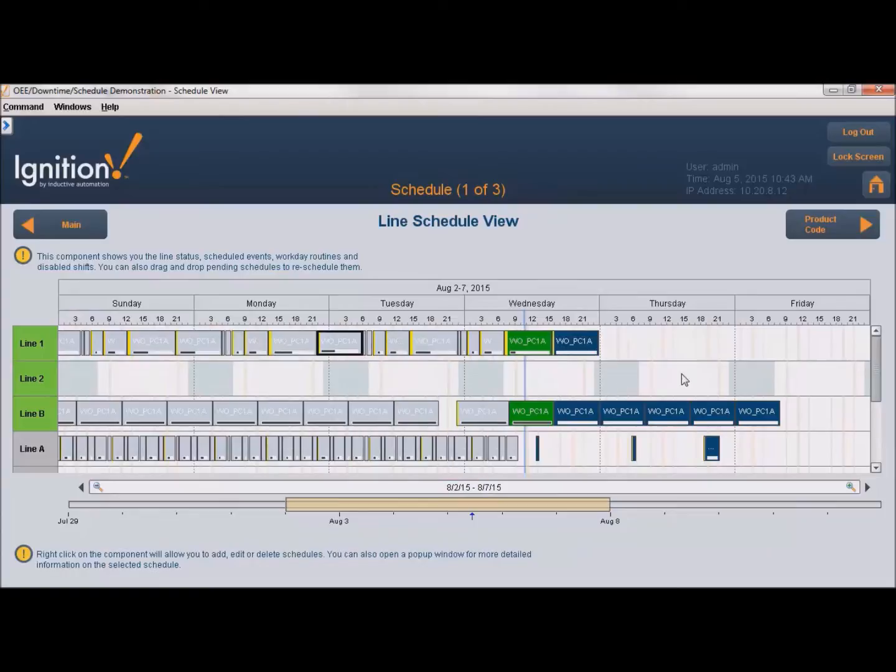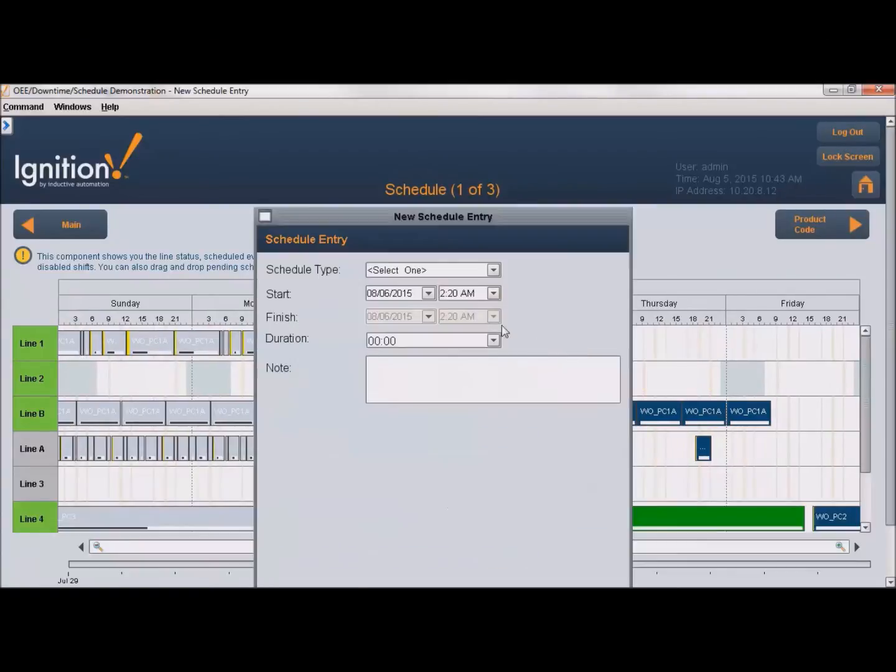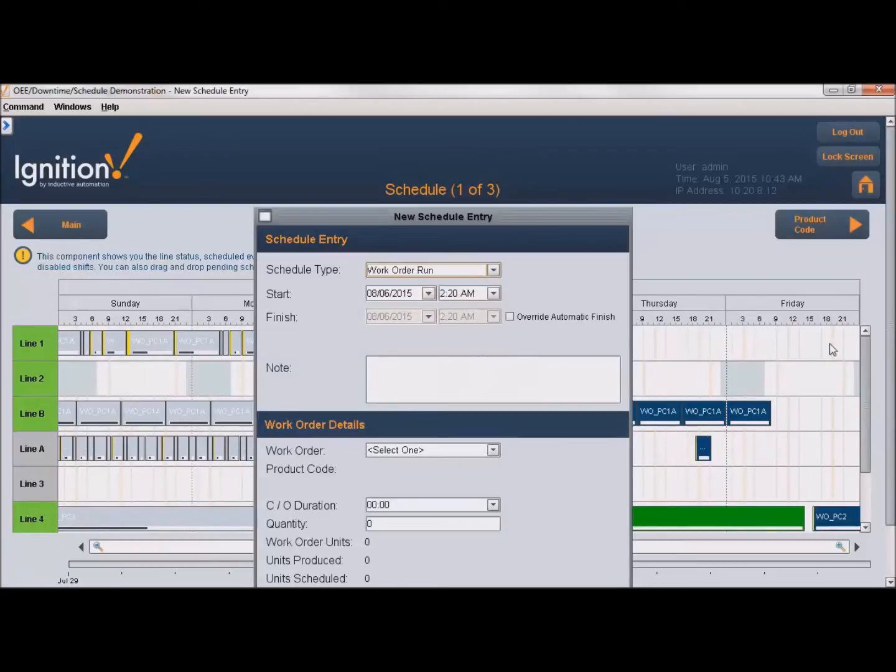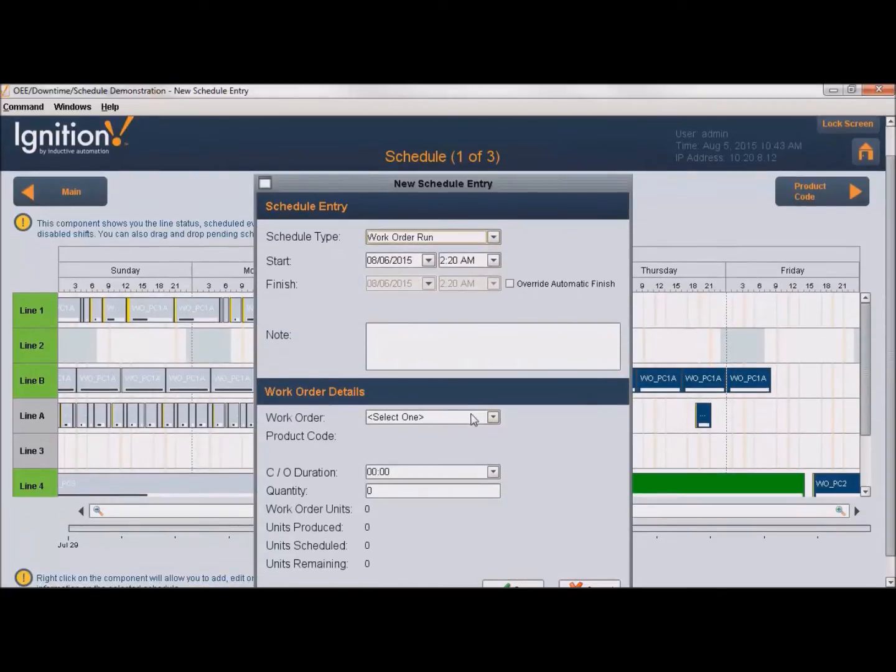So the idea is here that I can right click and I can add a new entry for the schedule, and we can specify, let's say, a work order run or some other run. So we can deal with work orders, and so here I can select work order PC1A for product code 1. I can specify changeover duration like 5 minutes, and let's say I do 1,000 units. With that, we're going to estimate how long it will take to complete that run. So you can see the finish time here change. If I go to 2,000 units, it's going to increment some more. And that's based off that schedule rate that we put in there.